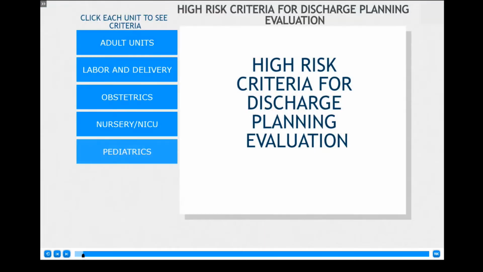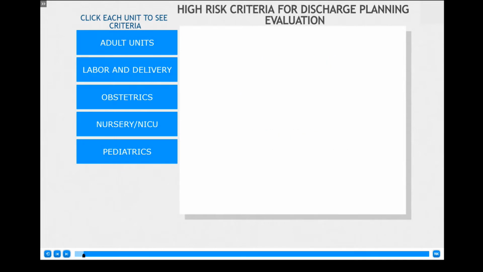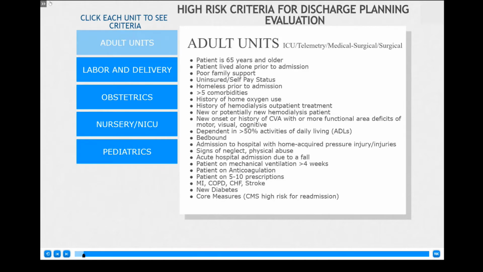To address the citation for criteria for discharge evaluations, the Discharge Planning Committee has created high-risk criteria for discharge planning evaluation for each of the units in the hospital. You can click each unit to see each criteria.